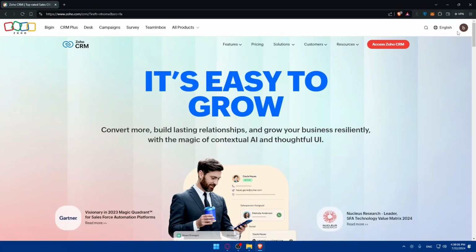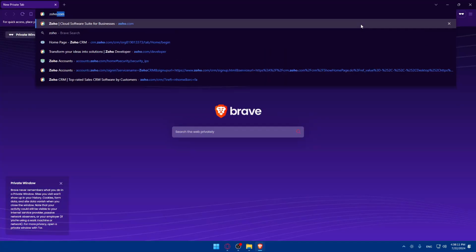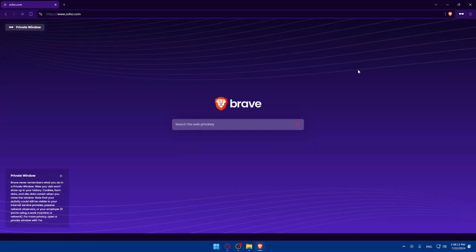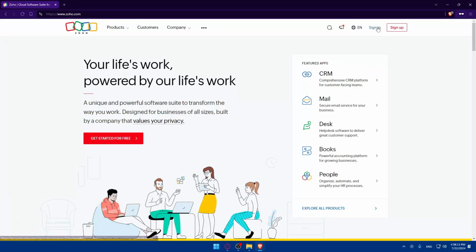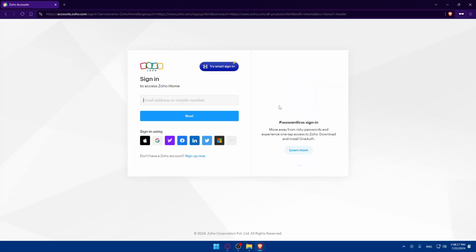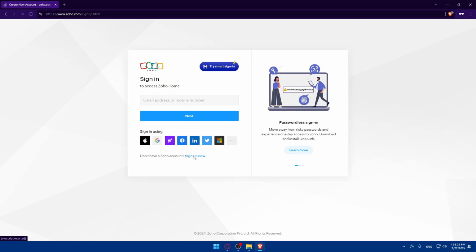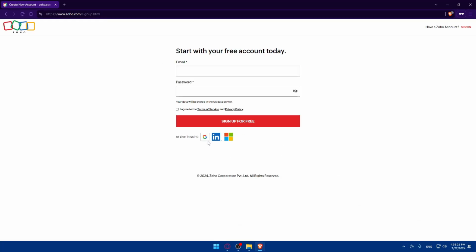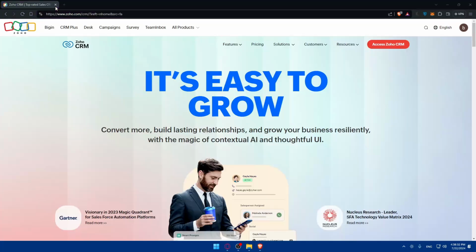Of course, make sure that you're logged in to your account. If you're not logged in, you'll find yourself with the same screen, and you'll find the sign in option here and you can sign in to your account. Even if you don't have an account, you can simply click on sign up to create a new account. You can use Google, LinkedIn, Microsoft, and some other options if you don't want to get through all the boring steps of creating or even logging in to your account.